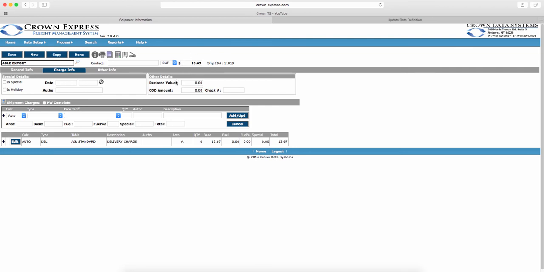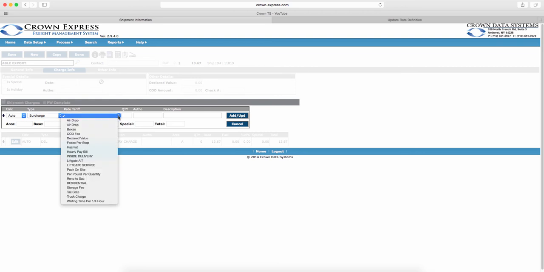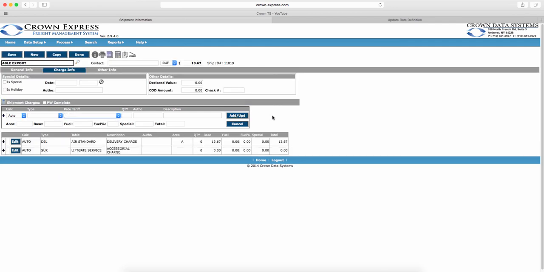If you want to add a surcharge, what you can do is under type, choose surcharge, and under this rate tariff drop down, you can choose your surcharge. Go ahead and click add an update, recalculate one more time, and it adds the charge to your total shipment.